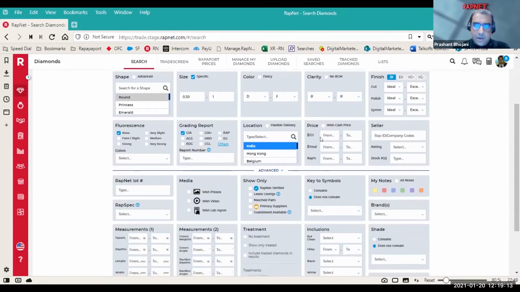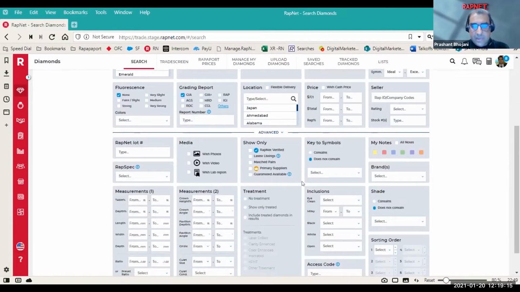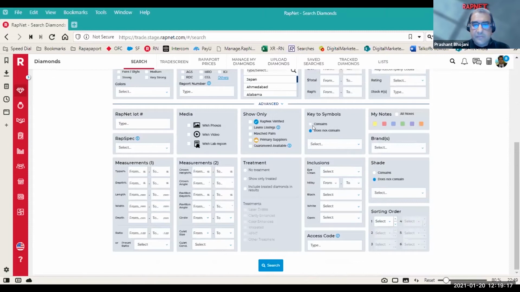And as we go down, this is the advanced view, just as we had on classic. You can put in various parameters. You can choose your media. You can choose your diamond with video, photos, or lab reports. Now, the only difference which we have really done out here is your measurements. We've just split it into two different columns, where the first column talks about your table percentage, depth, length, width, and the second column talks about your crown height and pavilion. So that's the only difference, and rest everything remains the same.